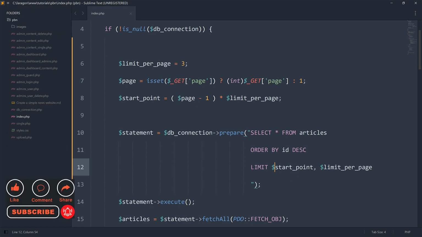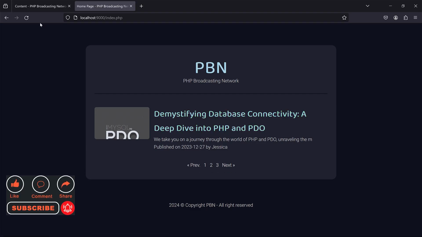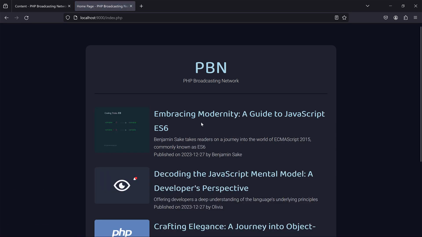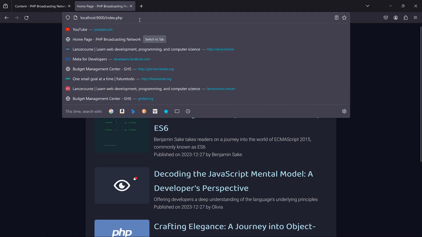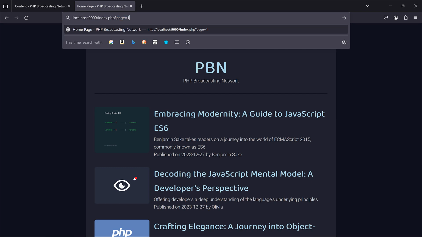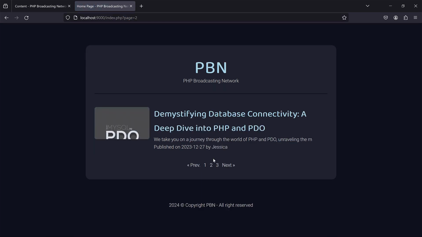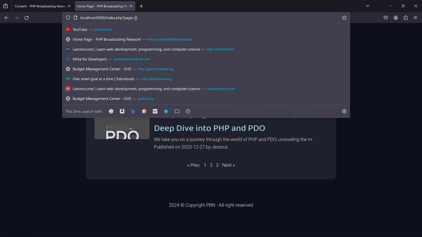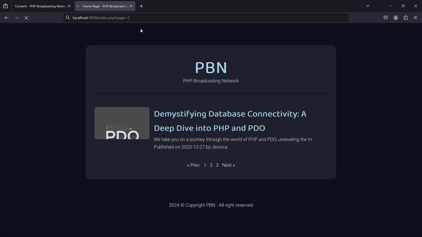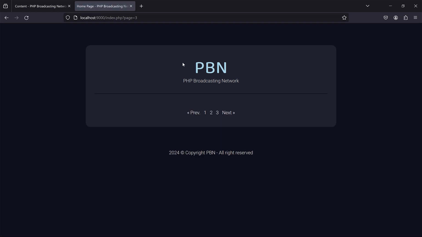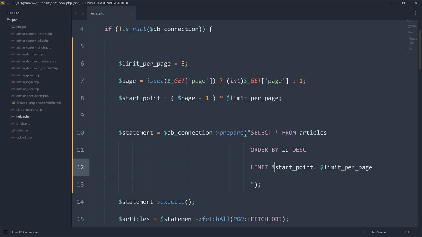So once we have that, we can now reload and see exactly. So now let me pass the page. So page 2, what do we have? We have page 2. So that's it. So once that's done, what happens if I go to page 3? I won't get any article. That is it. There's nothing over there.